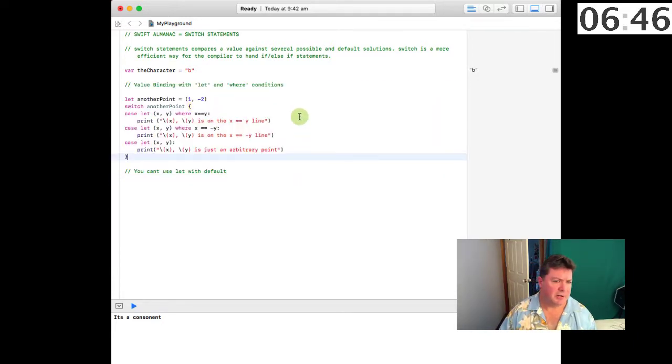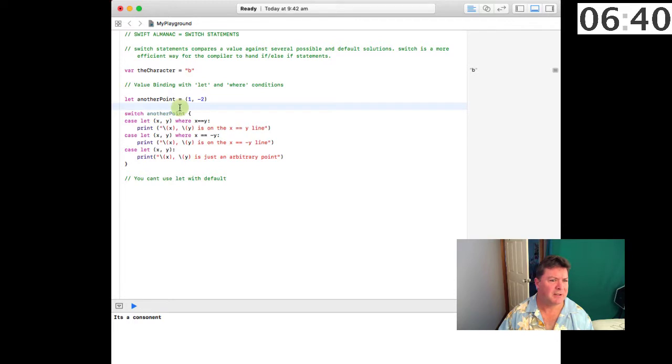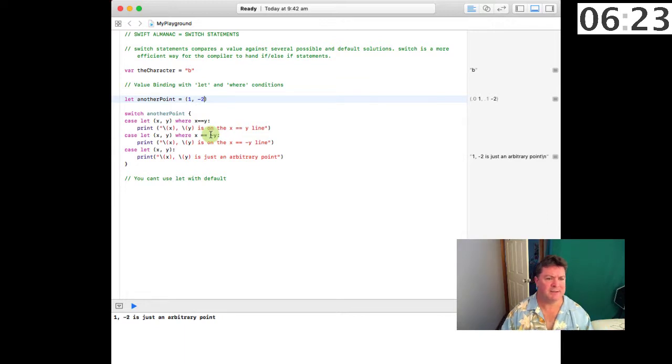In addition, you can value bind with let and the where conditions. So if we create a point, which is a tuple 1, minus 2, and we can switch on that point, let x, y, where x equals y, or x is the same as y, print x and y is on the x equals y line. So if we set our tuple to 1, 1, then 1, 1 is on the x equals y line.